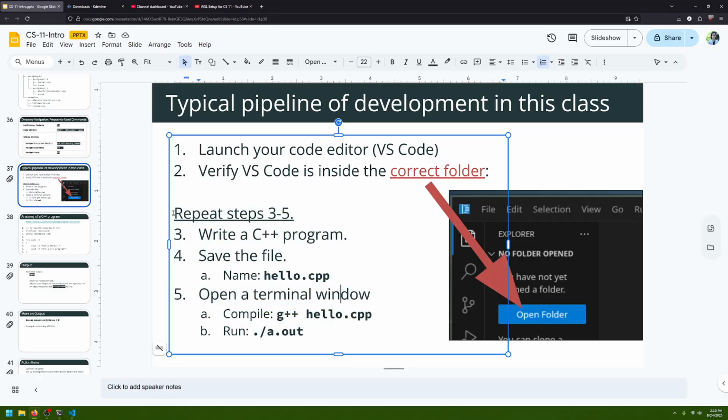Finally, we're going to repeat these steps a bunch to write code. The reason why these are repeated is because typically programs aren't written in one shot. They're typically written in a continuous manner. Write, save, and then test. And then if it's not working, then go back to step 3. Rewrite it, make some edits, and then save it again, and then test it again. So these will be repeated a bunch.